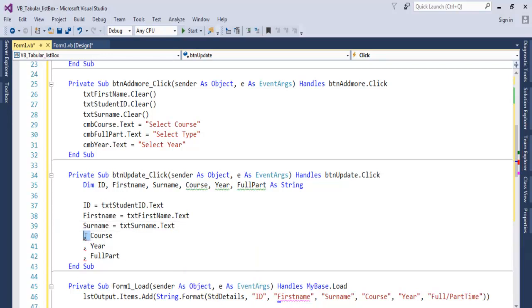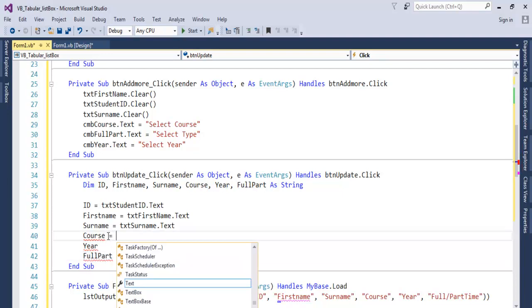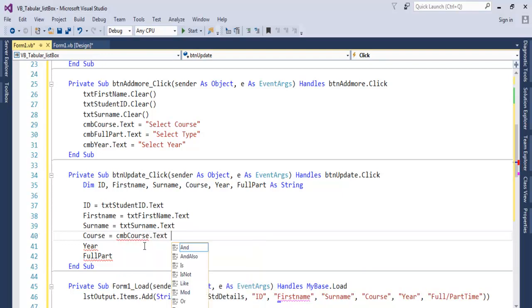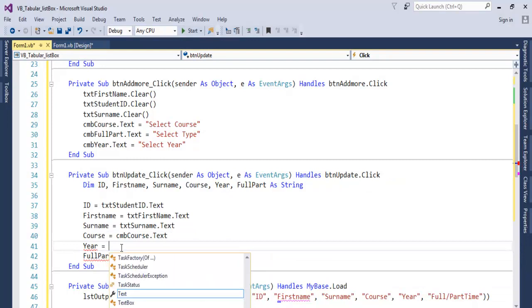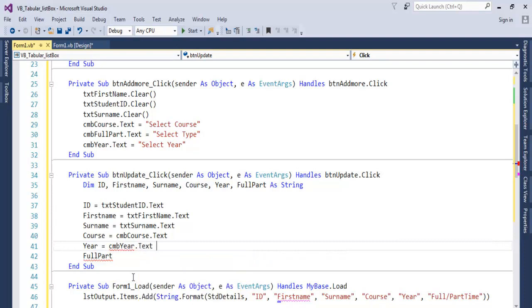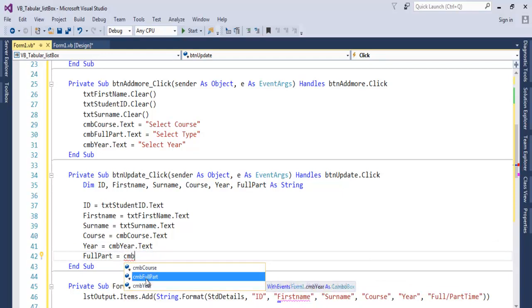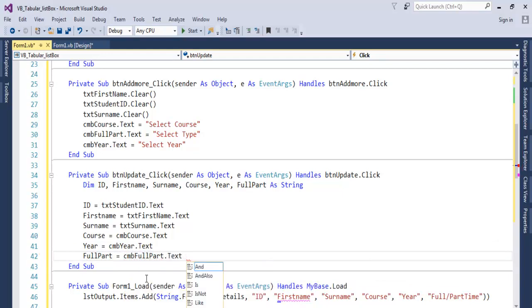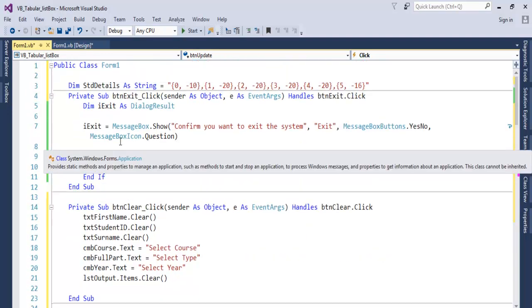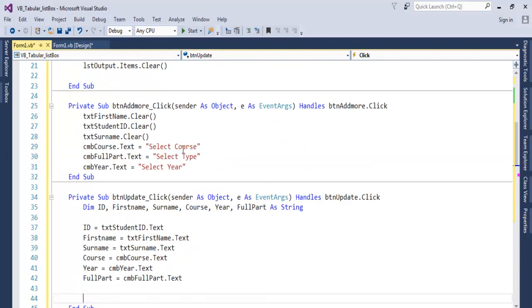Then we have the course, get rid of that and get rid of these as well, equals cmb course dot text, followed by cmb year dot text. Then finally we have cmb full-time dot text. Okay, we have all of this information in place. Now what about the list box? Let's arrange how those variables will be assigned to the list box.